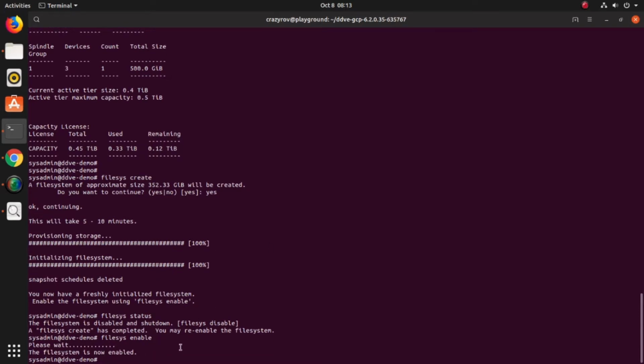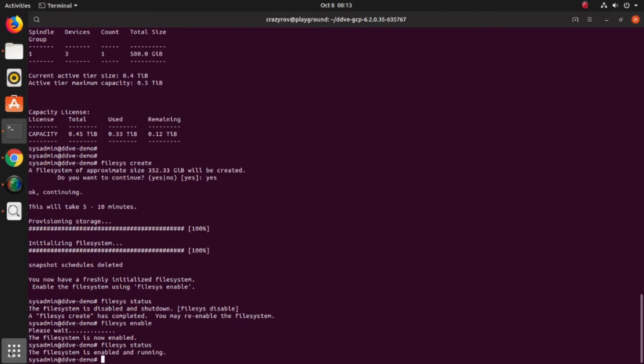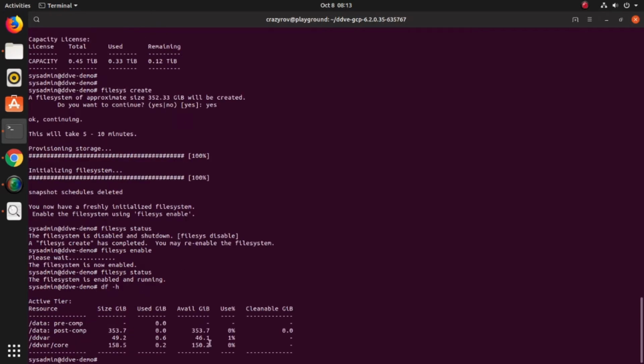Alright, now we have the file system enabled as well. If you see from the status, the file system is up and running. And if I check the capacity, I have a total capacity of 353 available for backups. So now you can use this to enable DD boost, configure a DD boost user, attach it or integrate it with any backup application of your choice.